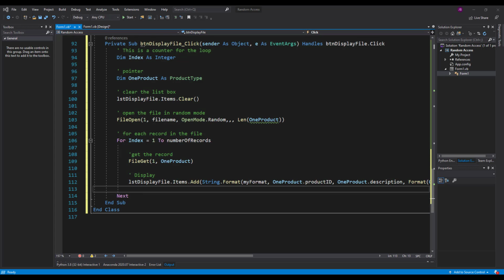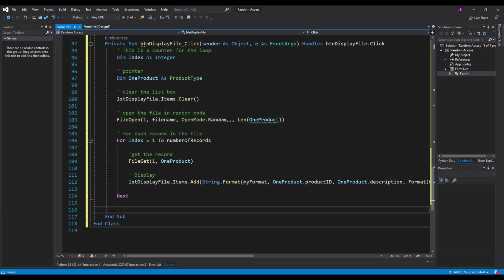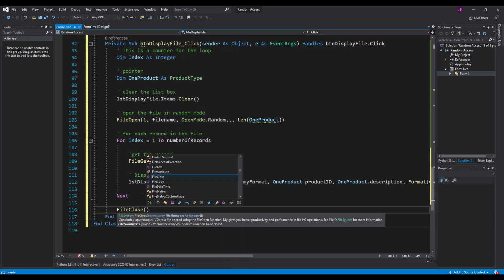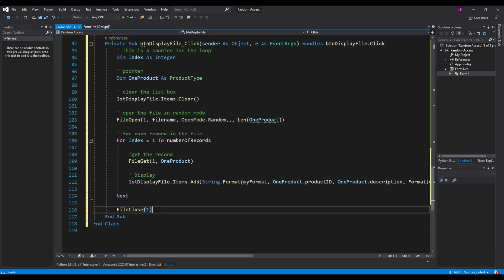So feel free to pause at this point, go back, have a look, write out the code, try it. And then I've got next there. And don't forget, we've done step 1. Step 2 is doing the loop. And step 3 is closing the file, isn't it? File close, channel 1. Okay. Clear the list, open the file, loop through it, get each product and stick it into the LST display file. Then I close it.